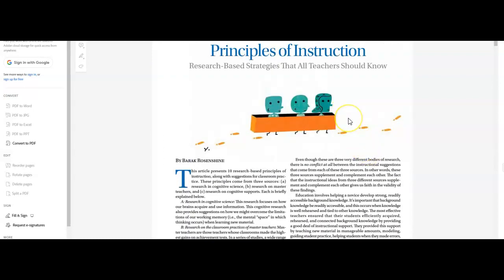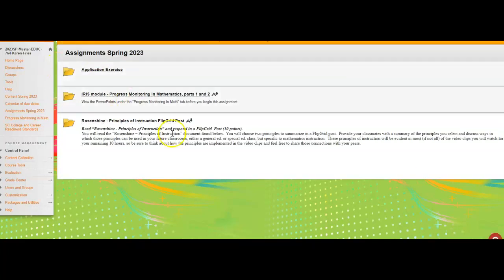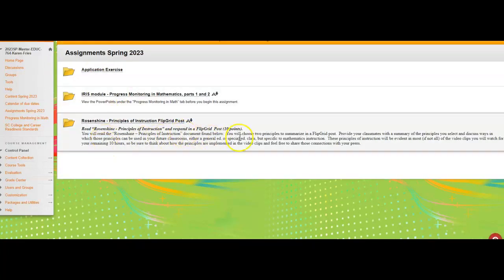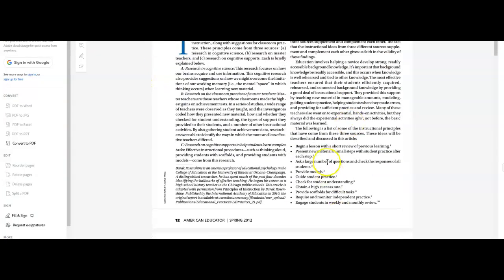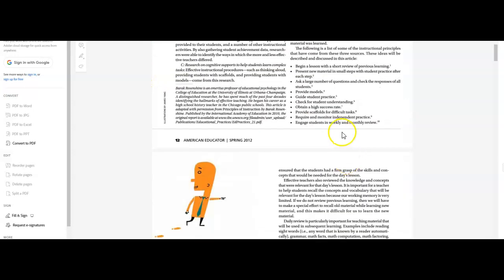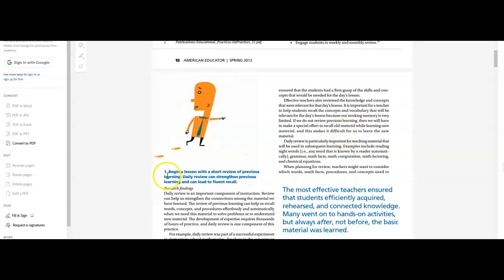All right, so principles of instruction, research-based strategies that all teachers should know. So again, going back to the instructions, you will read the article and then you will choose 2 principles. Okay, so I'm going to show you what I mean by 2 principles. So as you start reading, here's some little bullet points, but what I want you to focus on are these numbers and words in blue.